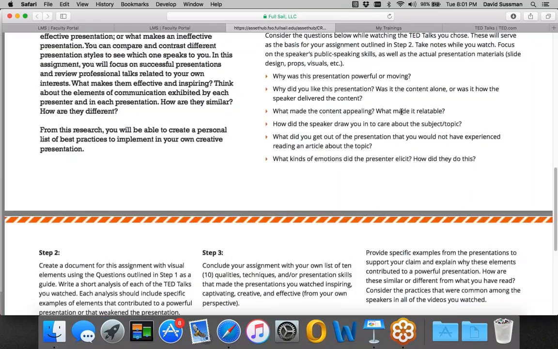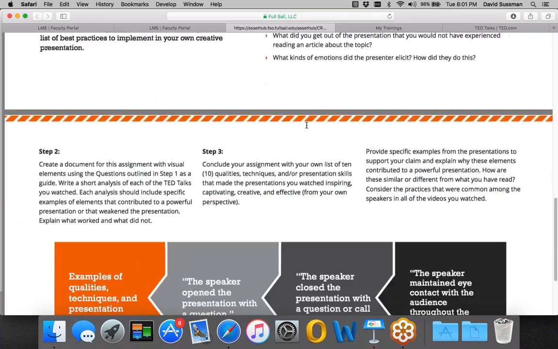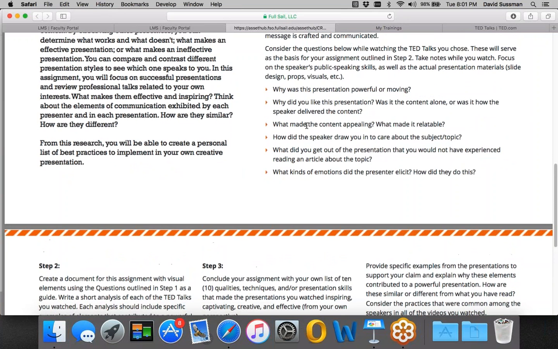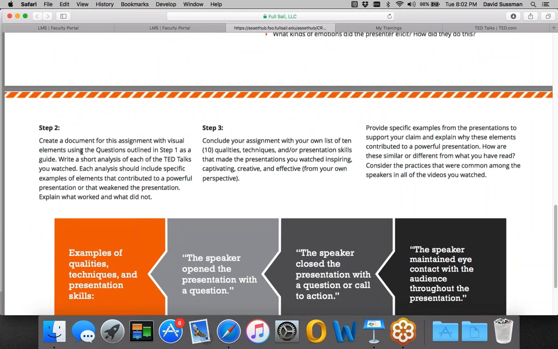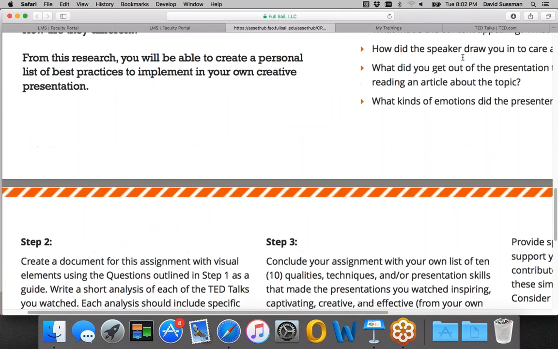Okay, these are like thought questions, but they're pretty important because you have to answer them. And by the way, if you do come across a presentation that you don't think is effective, you can certainly tweak these prompts so you address those issues as well. But once you've thoroughly thought about the 3 TED Talk presentations that you've chosen, your next step is to create a document for this assignment with visual elements using the questions that you just answered, okay?